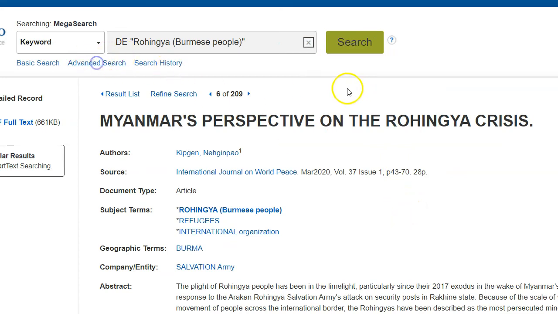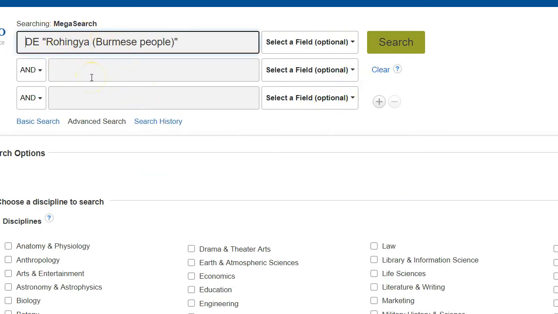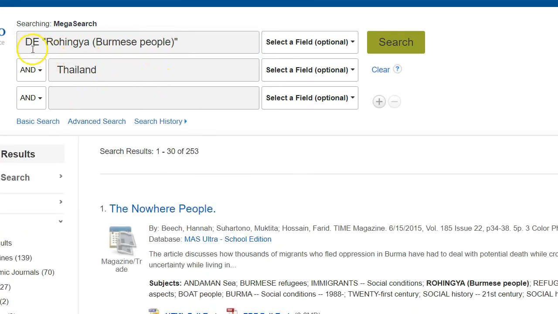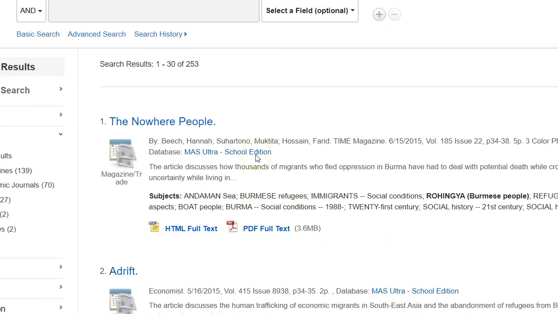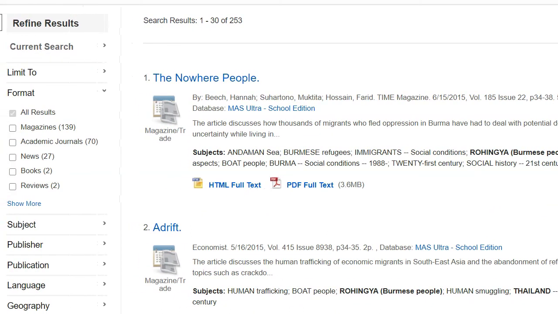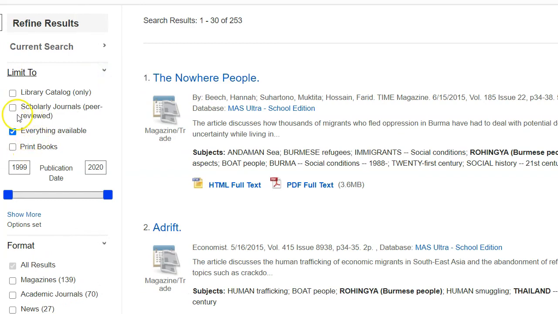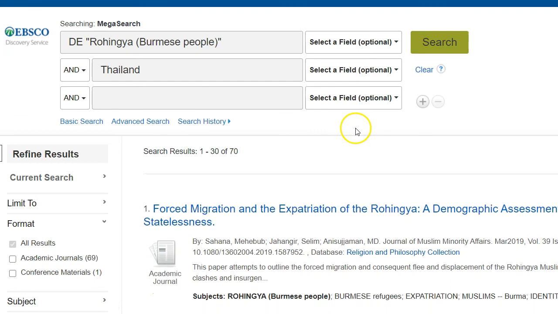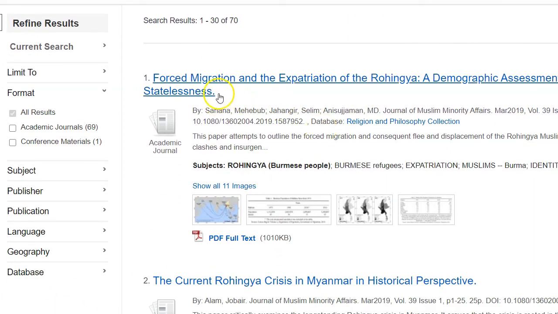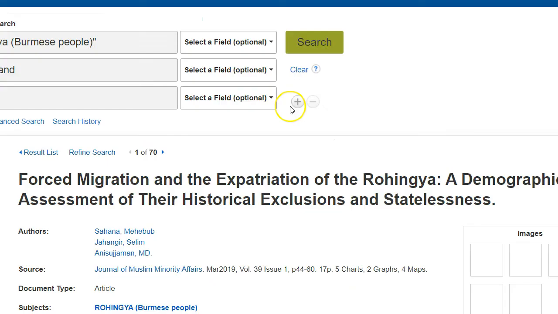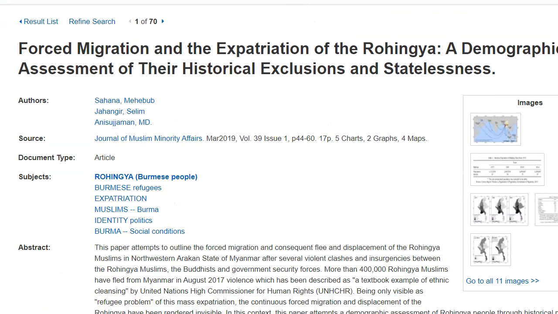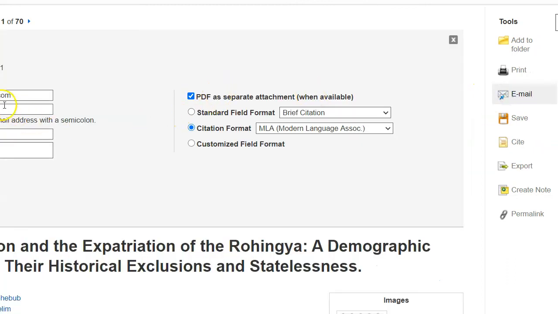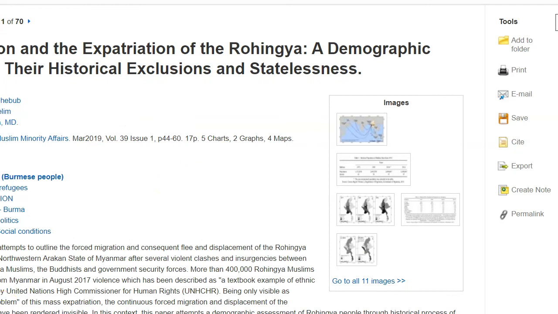You can also click on advanced search, and you can do a subject or a keyword within subject search. Here I used the subject term Rohingya and Thailand. Again, since I did a new search, I need to limit to academic journals or scholarly journals. And when I do that, I get very relevant articles, like this one on the forced migration and expatriation of the Rohingya. I can click on that blue link, go to the article record, and email this article to myself. So I just wanted to show you that, the use of a subject heading within the databases.